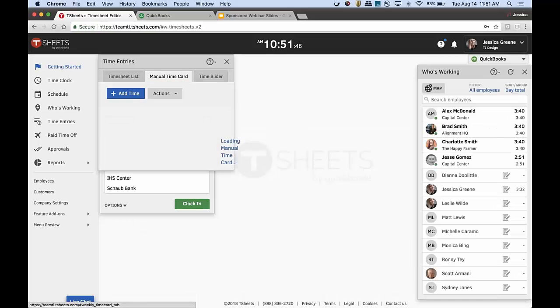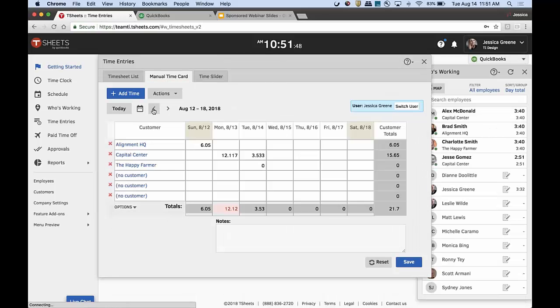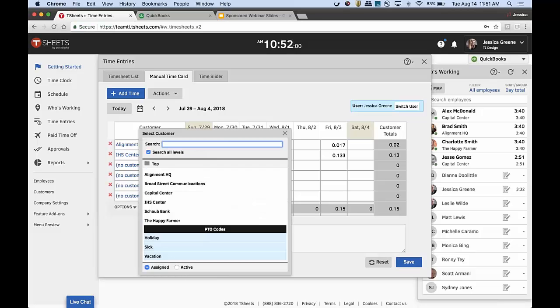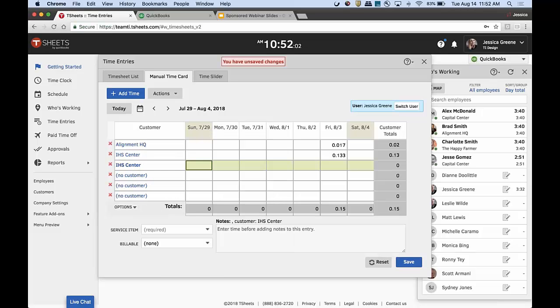Another place I can do this is the manual time card. This time card is actually super popular for accounting professionals, even to track your own time, because it's based more on your billable hours, it's total hours versus clock in, clock out. So for this one, I would just choose my customer and then find the day of the week. I can plug in my total hours, choose the service I worked on, if it was billable or not, leave notes, and hit save.